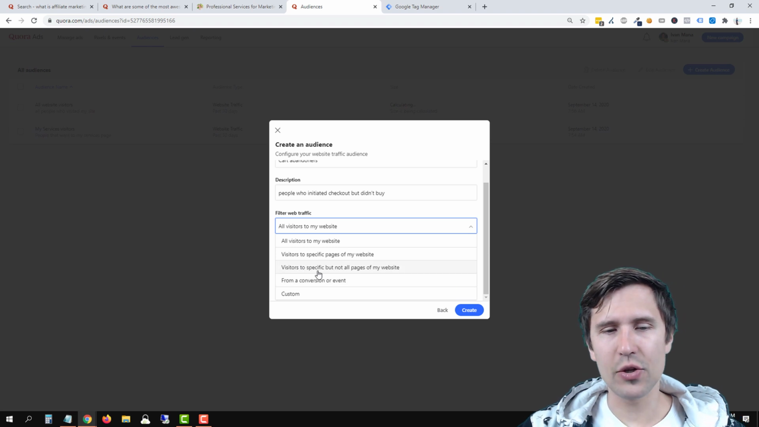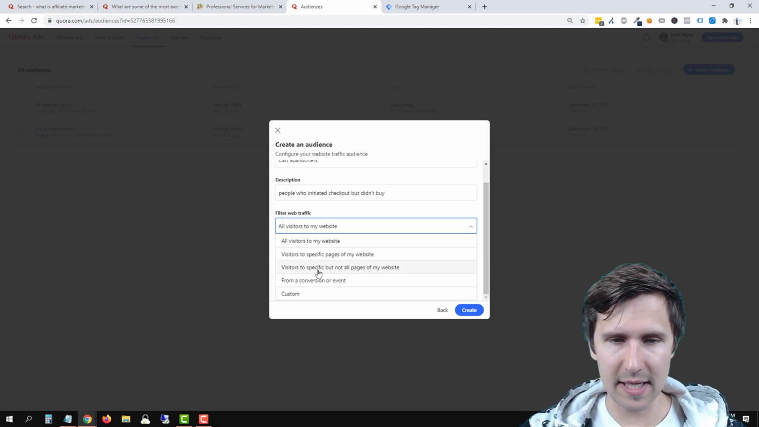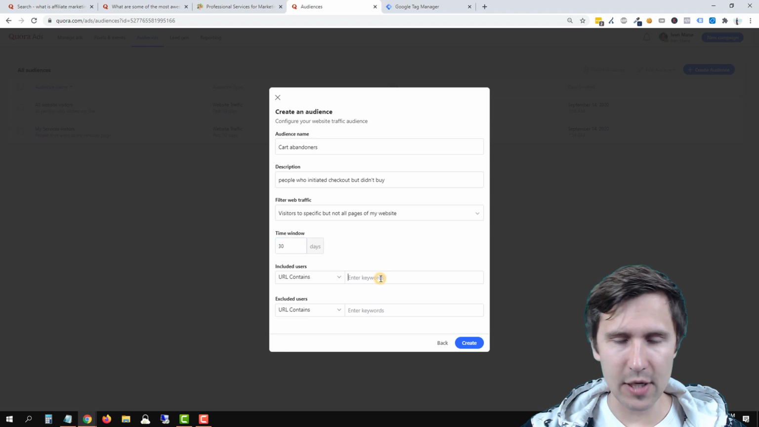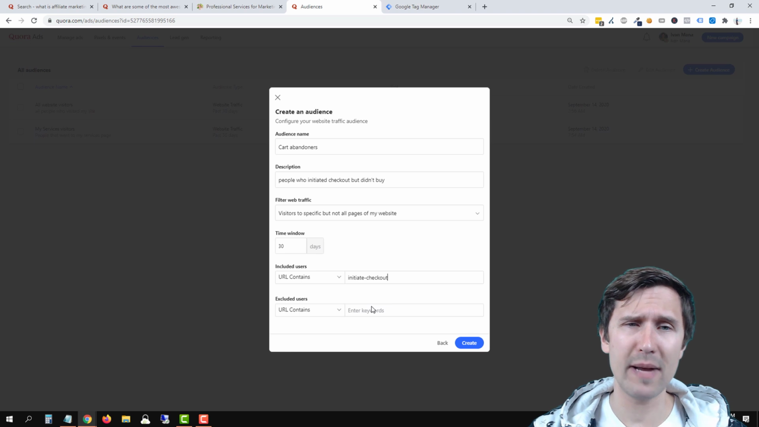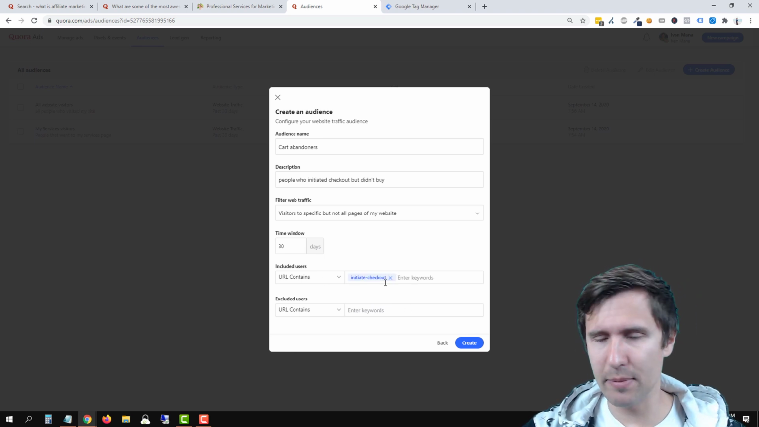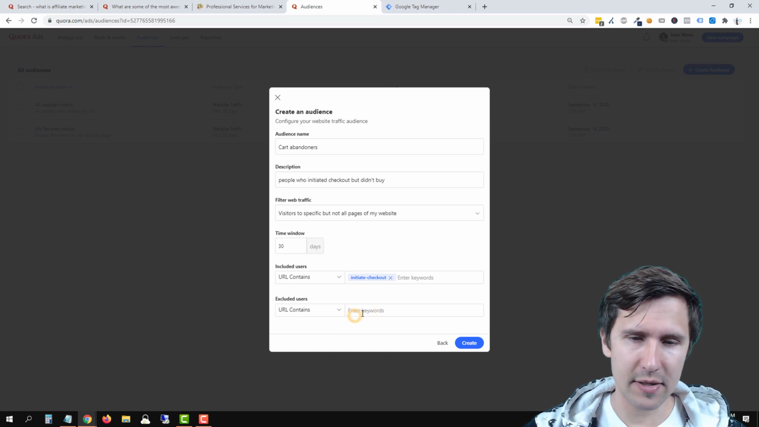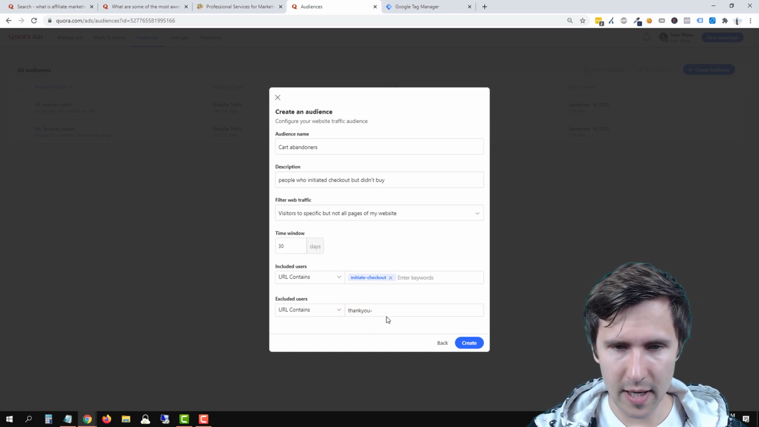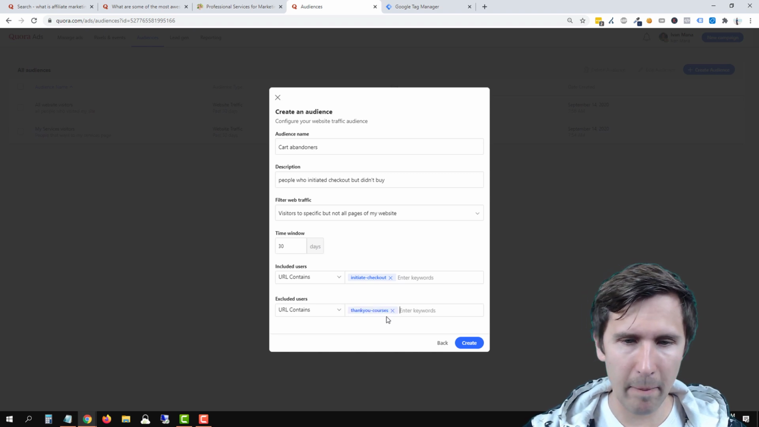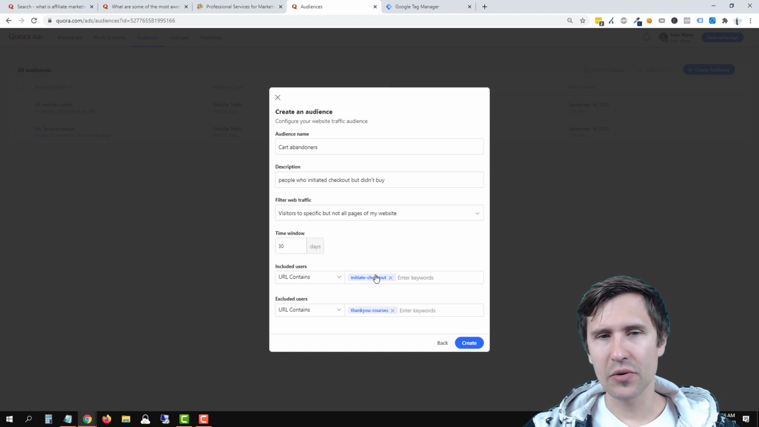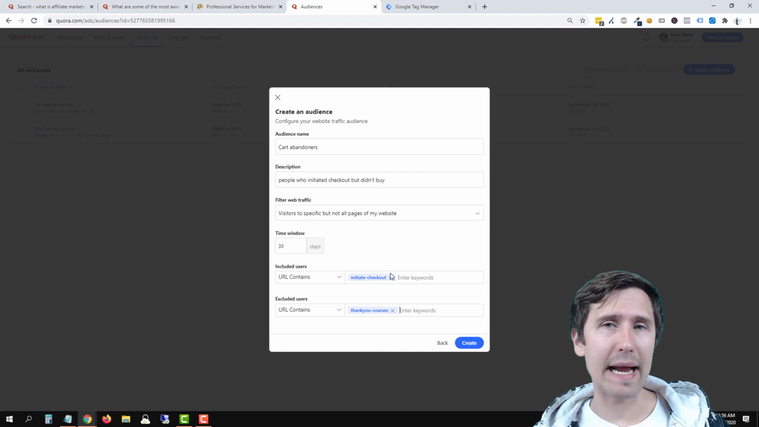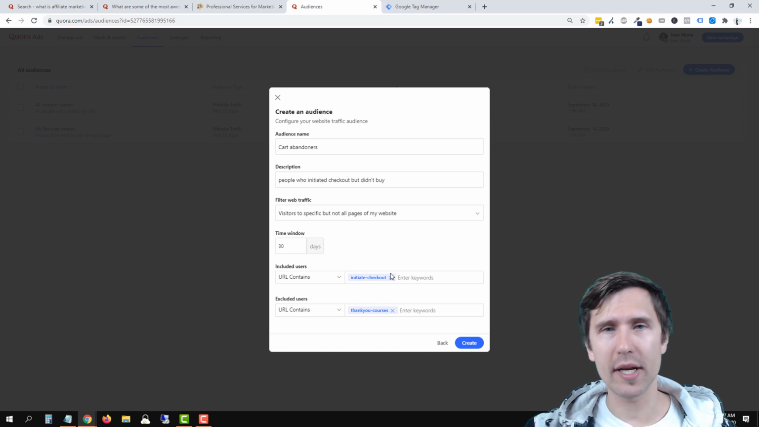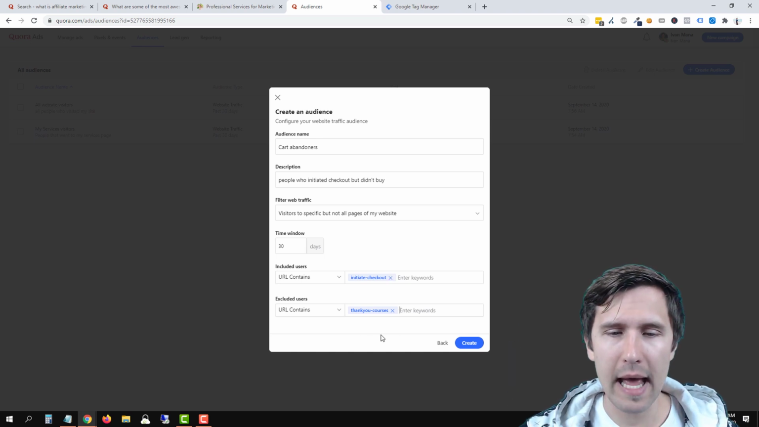And okay, so now we can target. We could say visitors to a website, but not all pages of my website. So we can say, in the past 30 days, URL contains, let's say, I actually don't remember the URL of my courses page, what the checkout page is. But let's suppose the page is initiate checkout, and we don't want to target people that bought. So let's say, thank you courses or something. I don't remember the name, but now we're targeting people that went to my checkout page for my course, but they didn't buy. They didn't hit that credit card submit button. And we're targeting these people.